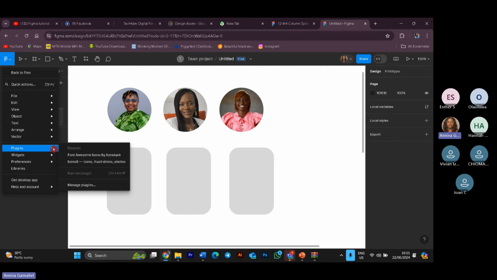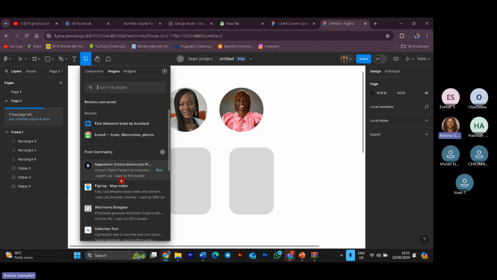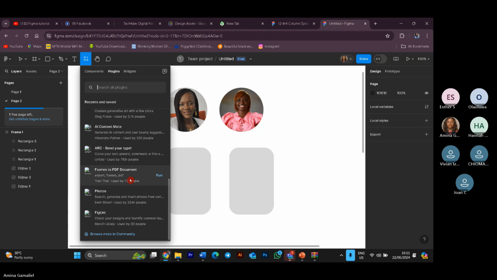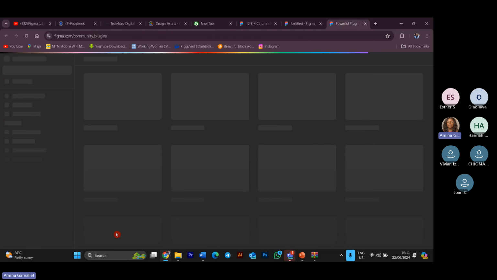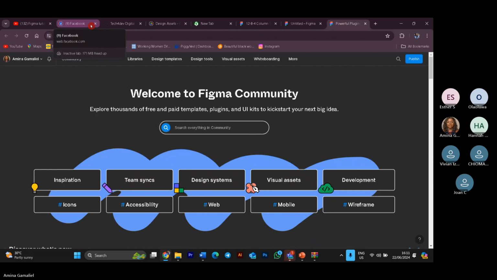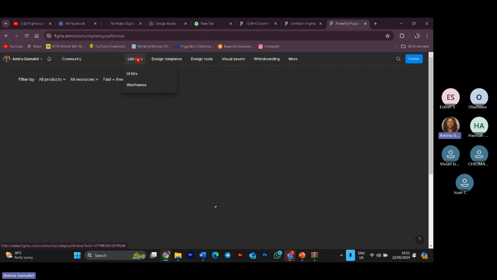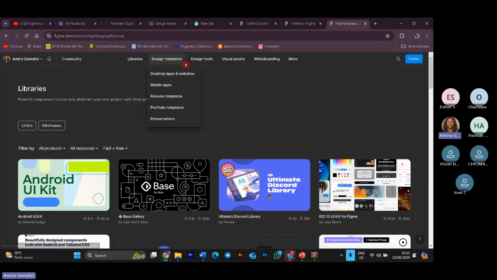All right, so real quick, let me go to my plugins. So I'm going to click on plugins. I'll go to manage plugins. All right, we have a couple of them here. I have a couple of plugins here. If we like, we can come to browse more in community. It's going to take us to Figma community, where we see a lot more. Go to the libraries, we'll see so many of that.